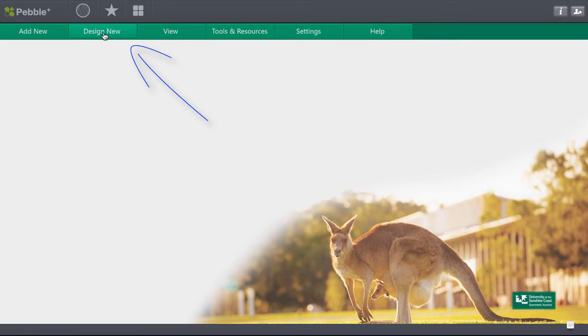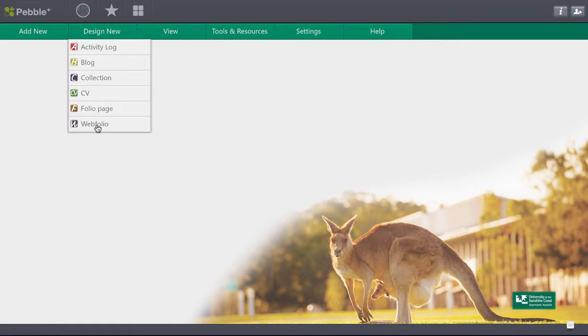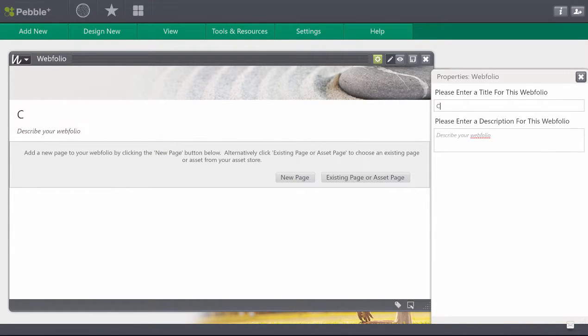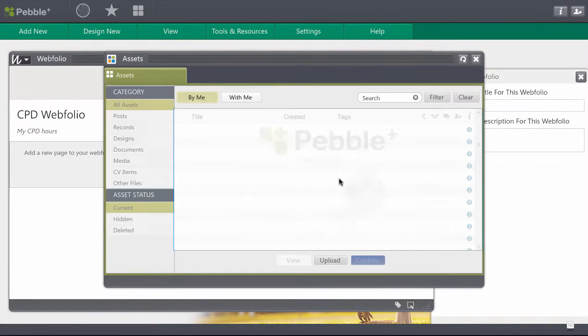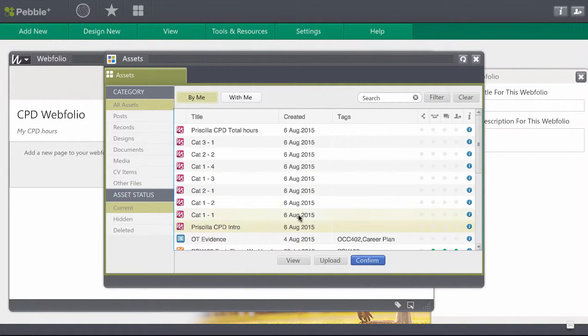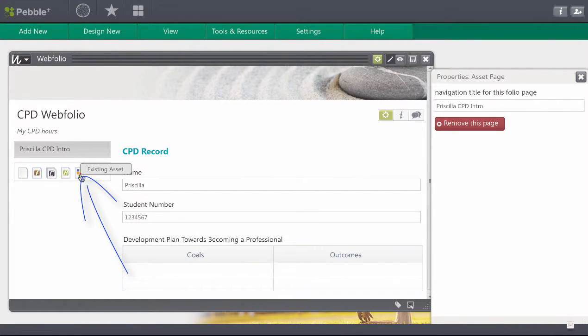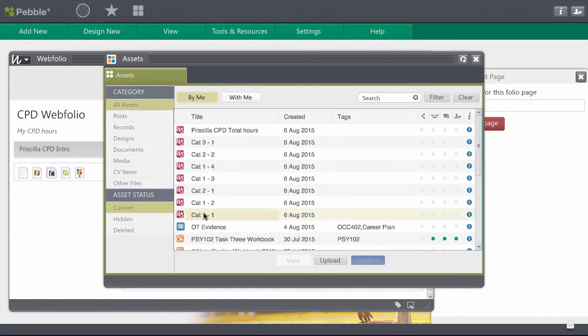The first thing I have to do is come to design that. So I want to design a new Webfolio. This Webfolio is going to be called CPD Webfolio. And because these are already made, I can add existing pages. So the first one I want to do is my introduction. Then you come to this tab here to add some more existing assets. Category 1, Part 1.